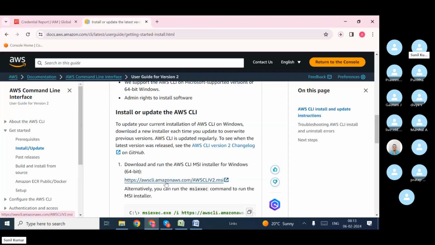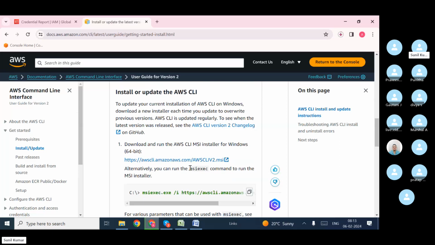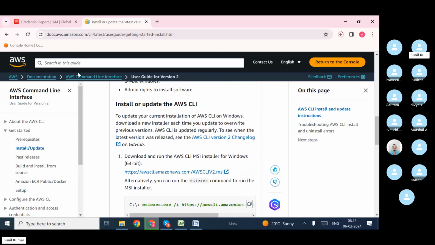Currently the AWS CLI version 2 is the latest one. Some systems, like Amazon Linux OS, have it by default. Even in the cloud, if you're using CentOS or Ubuntu, you need to explicitly install the AWS CLI.